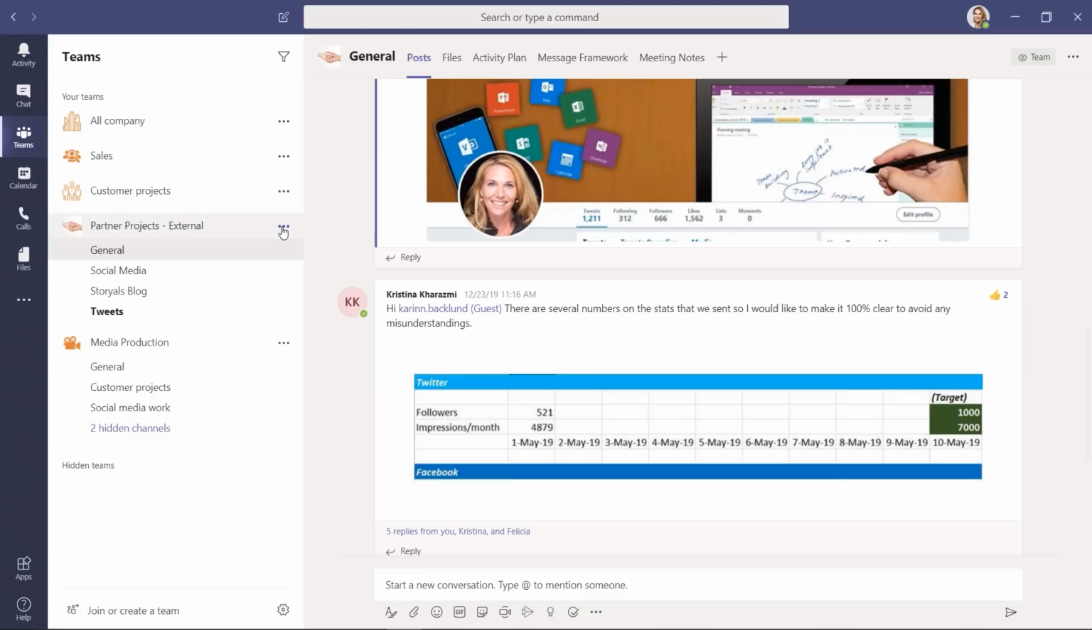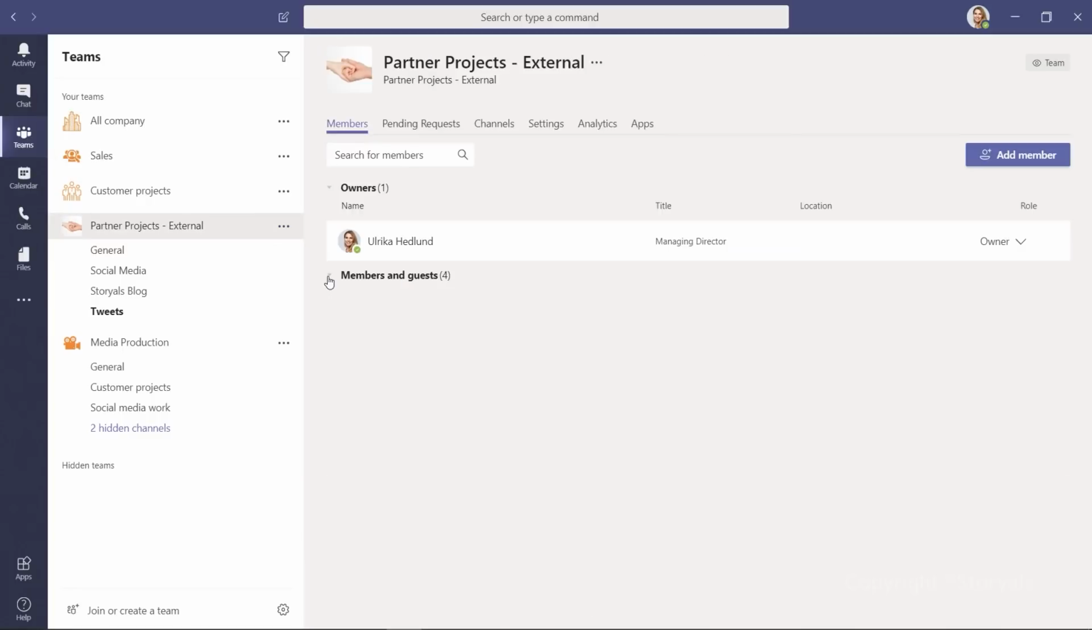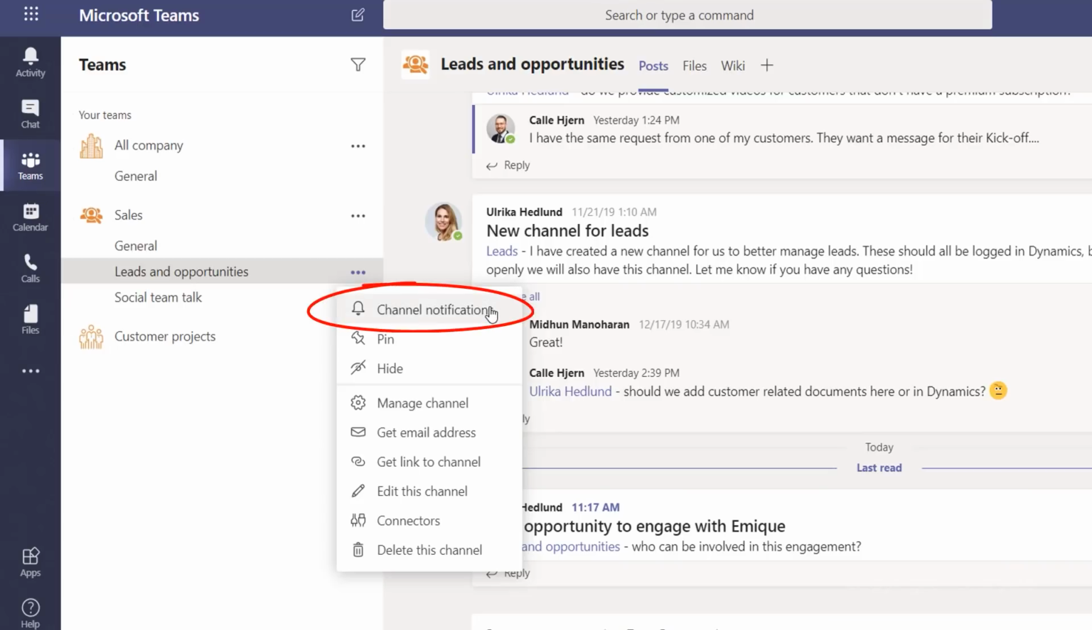Note that in channel conversations, you can only @mention people that are members of the team. You can also @mention entire teams and channels. You can easily see who's a member of a team by going to the team settings and expanding the members list. But channel mentions are a little bit trickier. As a submitter of a message, you don't actually know who's listening to channel mentions. And as a team owner, you can't force people to turn on channel notifications. But more on this in part 4.